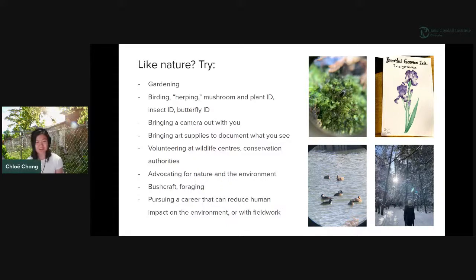Things like bushcraft and foraging are definitely increasing in prevalence, especially on social media. So follow different TikTokers that show how to do all sorts of foraging and living with the wild. I really admire people that can take garlic mustard, that invasive species that I mentioned earlier, and make things like a garlic mustard pesto. And finally, if you are really interested in it, pursuing a career that can reduce human impact on the environment or one that incorporates field work is definitely the direction I'm taking, and I'm so happy about it.